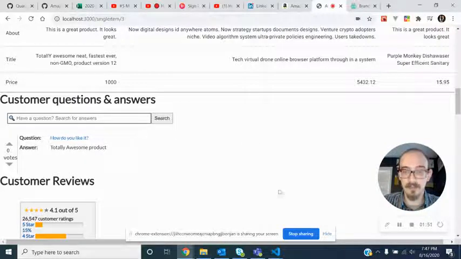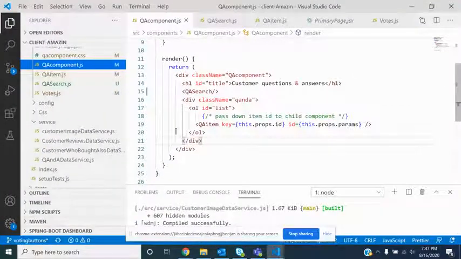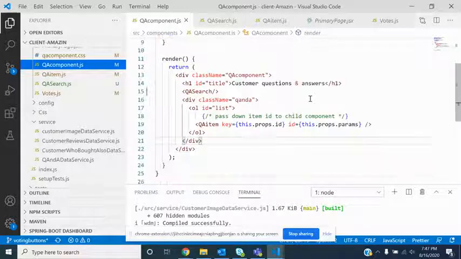I'll go ahead and show you a little bit of the actual code. On the client side, we've got the QA component. The component as a whole is just for all the customers' questions and answers. And that takes the item ID and passes it down to the child component, which is the QA item.